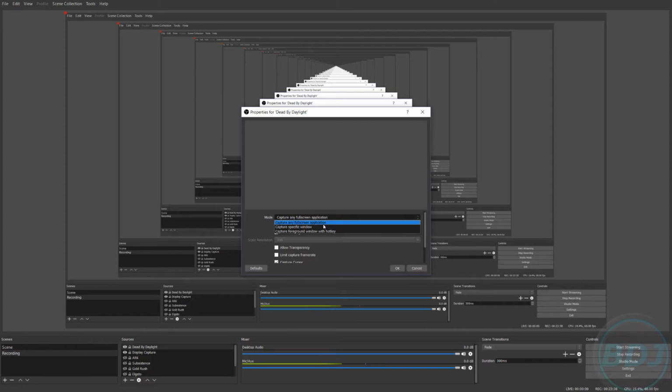Then the next one you have is capture specific window. I'll get back to that in a second. We're going to scroll down here to capture foreground window with hotkey. Now, a lot of people like the hotkey. I personally don't, but what it is, you go ahead and click that, and then I'll show you how to activate the hotkeys, and whether you use Control R or F12, it doesn't matter. That will turn the screen on, but then you have to come back in OBS and actually hit the record button.